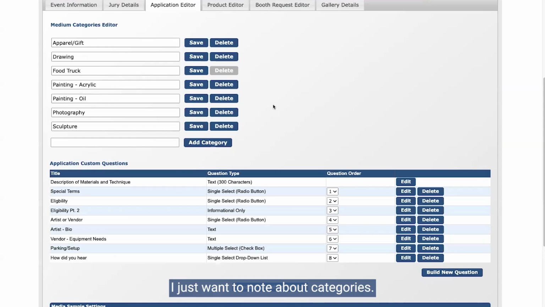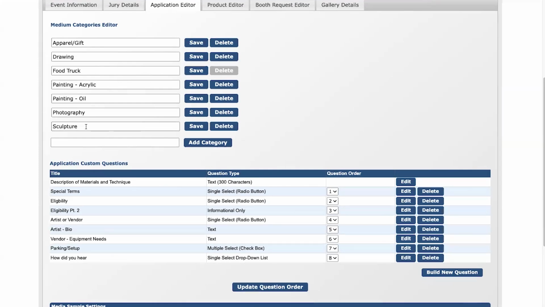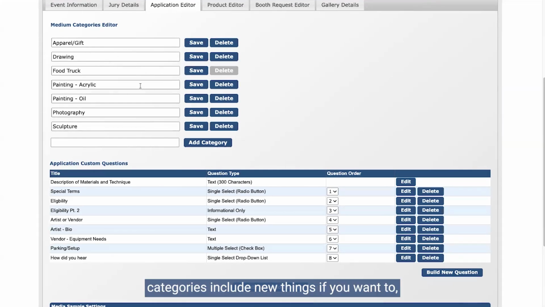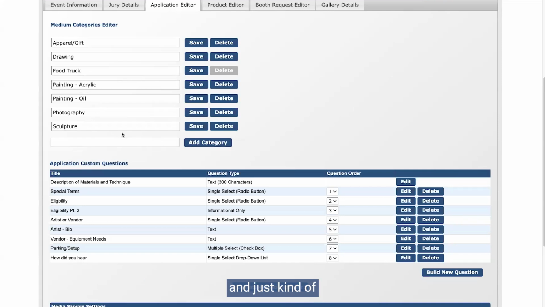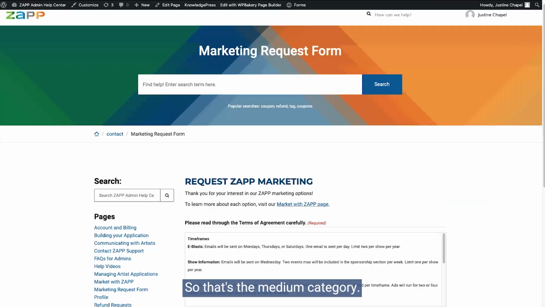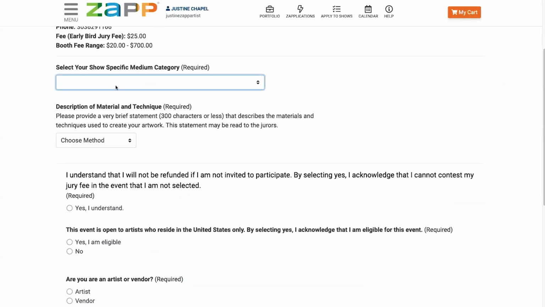One thing I just want to note about categories, definitely revisit these every year to see if you need to add certain categories. Maybe there are new mediums on the market, or maybe you want to make something more specific. Maybe some of your categories were too broad and jurors were taking a long time to get through just a single category. Then maybe consider breaking those down. So you might have different types of painting or different types of sculpture that you separate your categories into. So just revisit those categories, include new things if you want to, and make sure that it's working for you. So, that's the medium category.